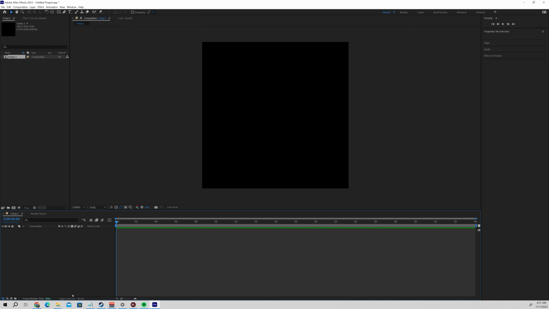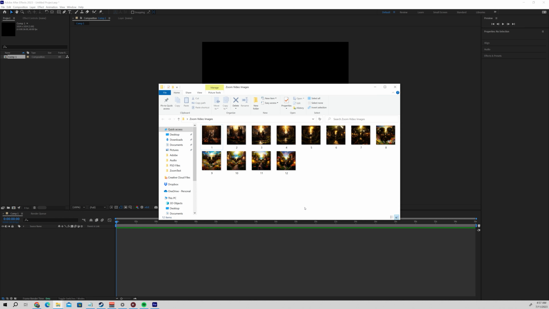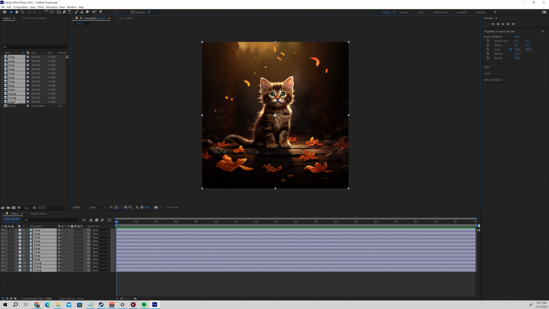Now, first thing we need to do is import the images into After Effects. The easiest way that I've found is just highlighting all of them and then dragging and dropping them right here, which will bring the images to the left side and on your timeline.